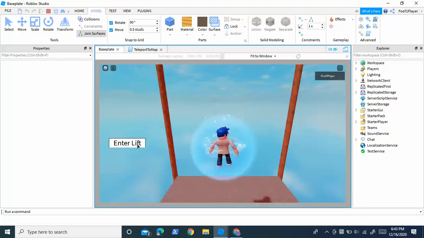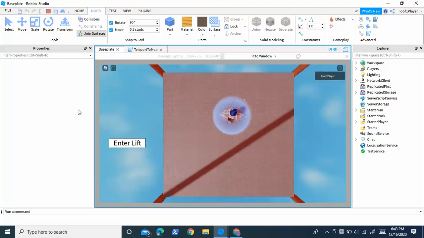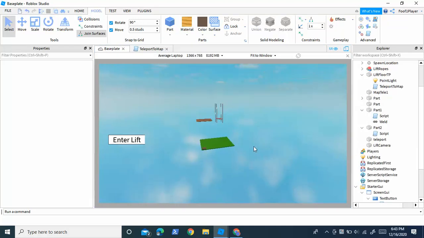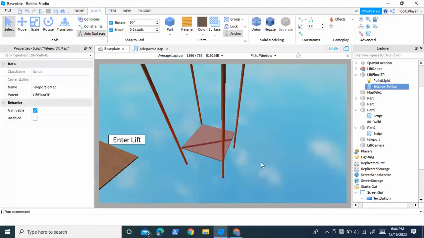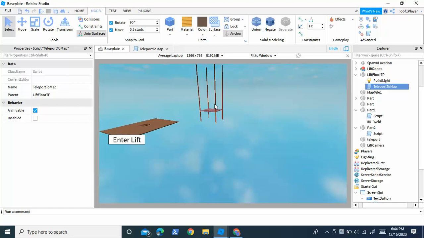Alright, here we go. Entering lift. Huh? Alright, I'll look into it one more time. Alright guys, really sorry about that. I think I found the problem.